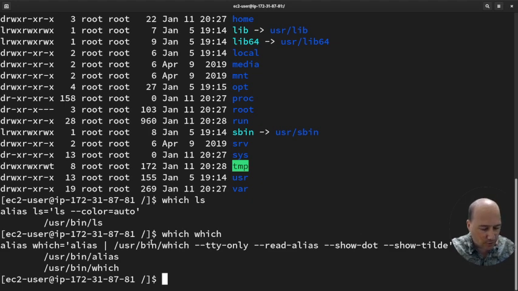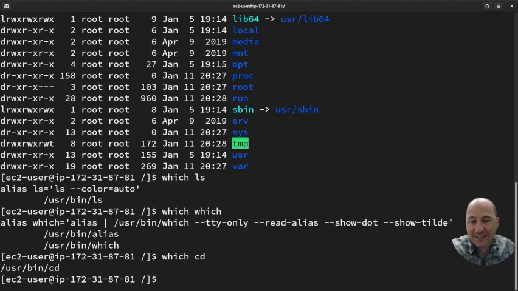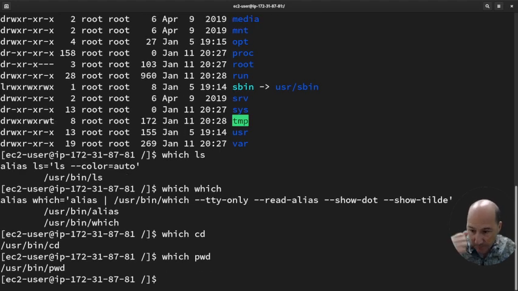Let's just do one or two more. Which cd. So that one's not an alias. We're going to play with aliases later. pwd. Okay. So cool. So we've got a couple there.